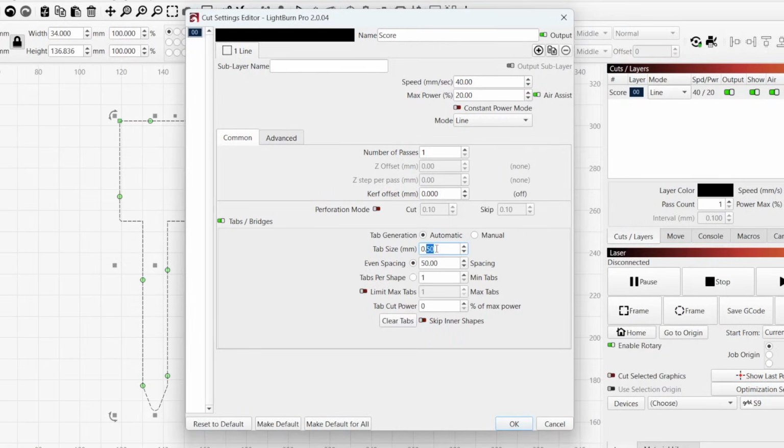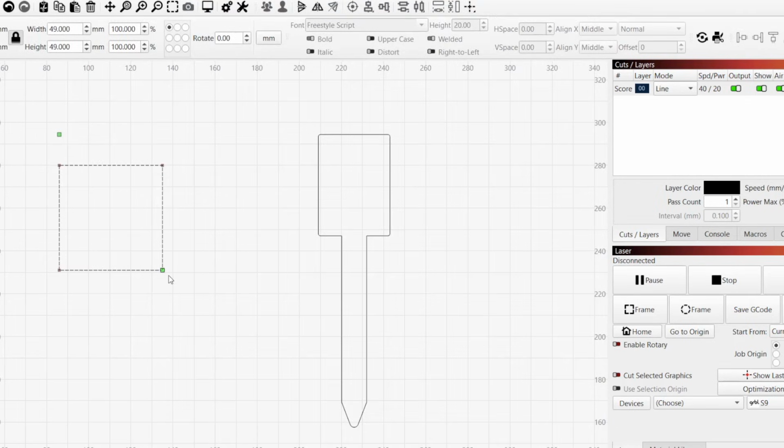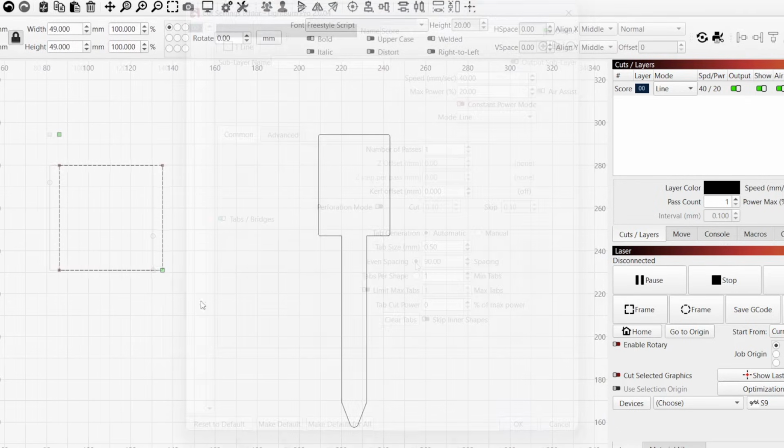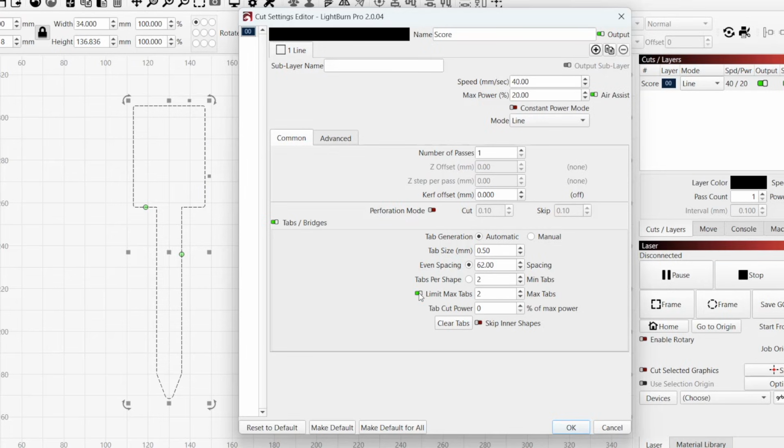Tab size defines the total length of each tab. With even spacing enabled, each shape will have at least one tab applied at the very start and again at the distance interval set in the spacing field. Limit max tabs sets an upper limit on how many tabs will be automatically generated for each shape when using even spacing. With a max tab limit set, the even spacing value is a minimum.